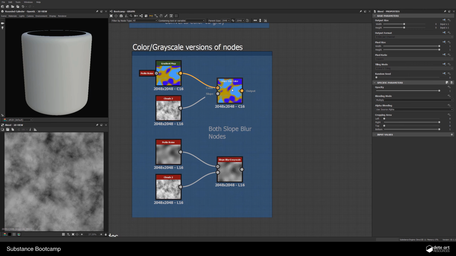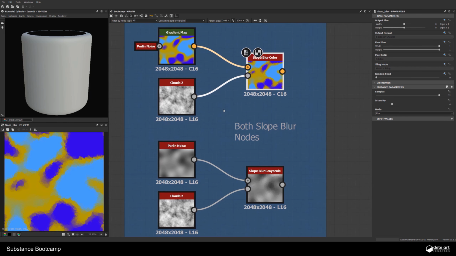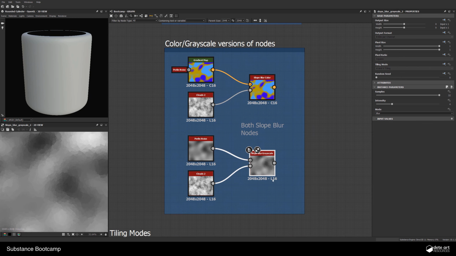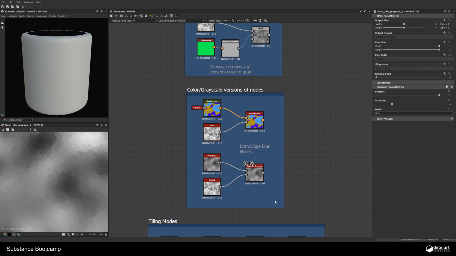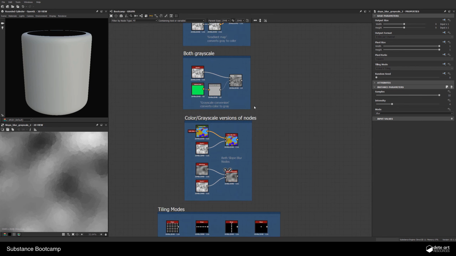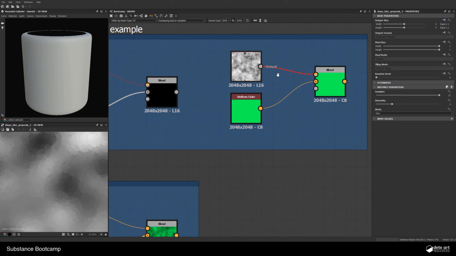And something to look out for, a lot of these nodes that exist, for example, blur, you see blur HQ color and grayscale. So you see it has a red icon and it has a grayscale icon. So if you blend grayscale stuff, you want to use the grayscale. If you blend color, you want to use the color. You see these guys as well. And then this example here, I'm using slope blur. This is the color version. And this is the grayscale version. And I think that's it for that. Just look out for that, because if you start to use the wrong one, you'll get a lot of these broken connections.